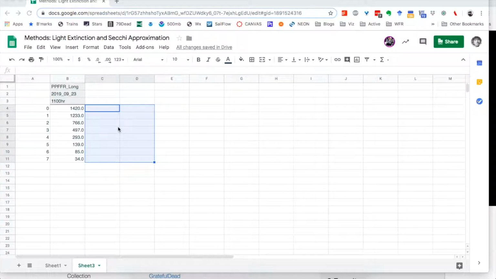I'm going to try to do this really quickly here. Got the data from Long Pond already all set up. Got the depth in meters over here and the light intensity at those depths over here. First thing that we want to do is quickly calculate the ratio between the light intensity at the surface and the light intensity at the depth.